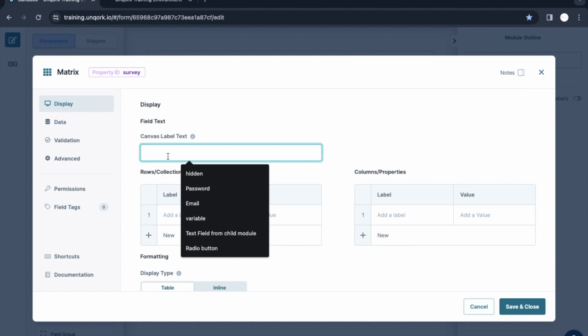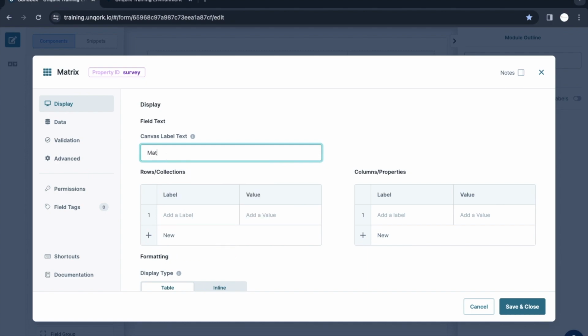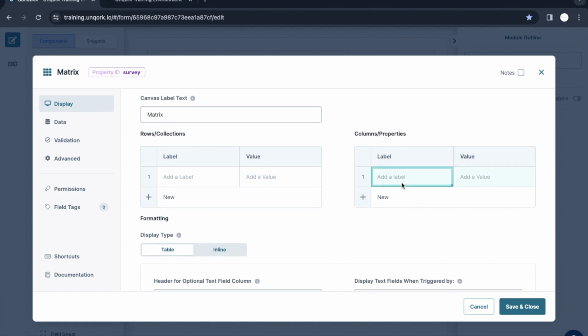So let me add a label here, something like metrics only. Okay, so let me add the column here. You will see what I'm doing. As soon as I preview this, you will understand what this component is about. Just hold on for 2 minutes.